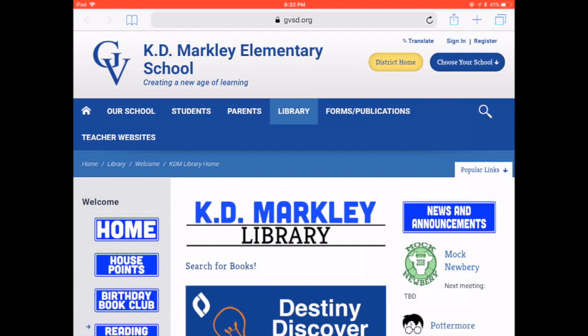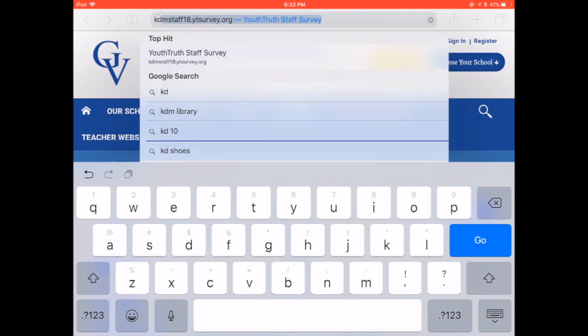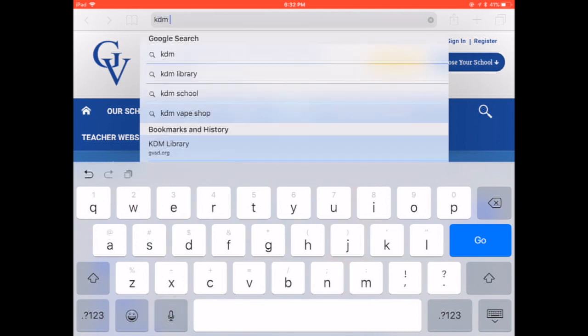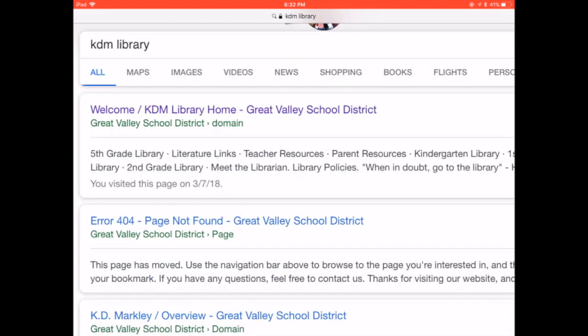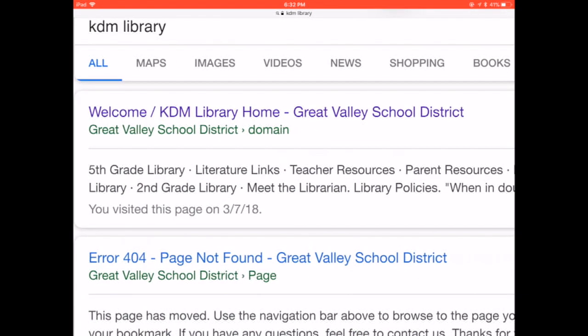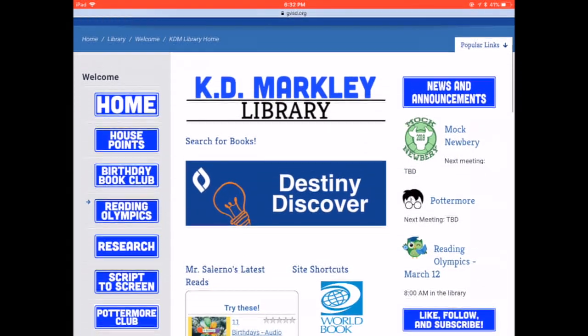If, however, your iPad doesn't have that link, or let's say you're at home, just go to that same address bar and type in KDM Library. Tap go, and this will do a Google search. If you search Google for KDM Library, our library homepage is going to be the first result. Just tap that, and there's another way to get there as well.